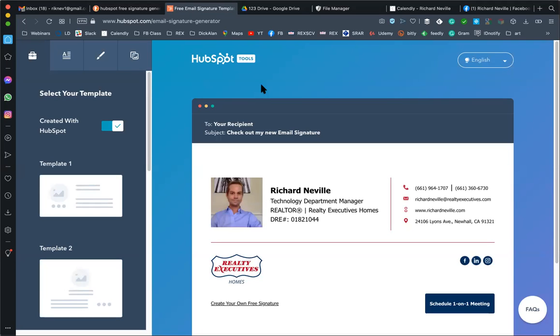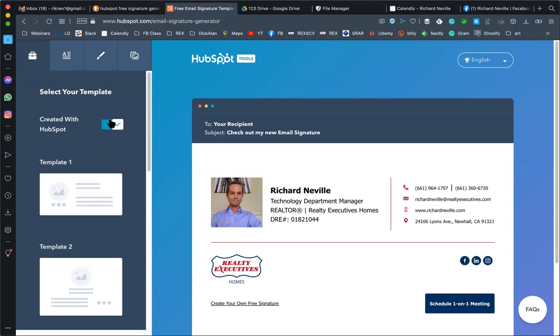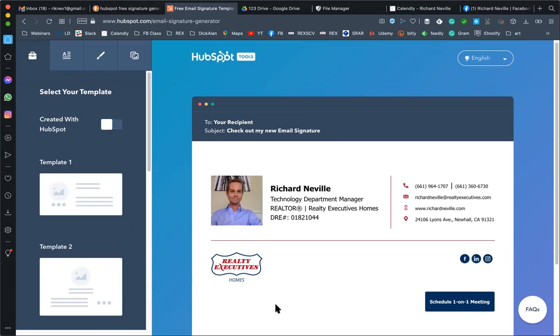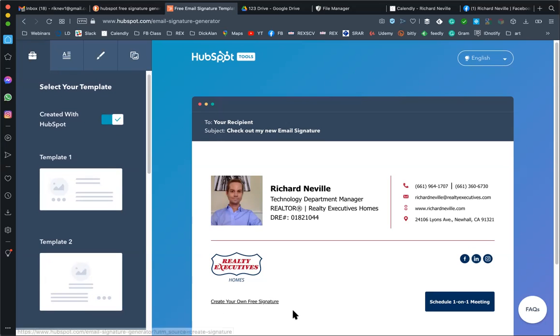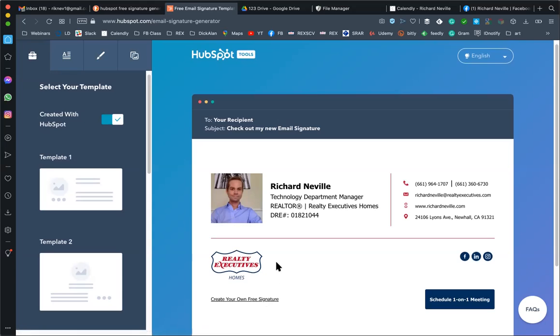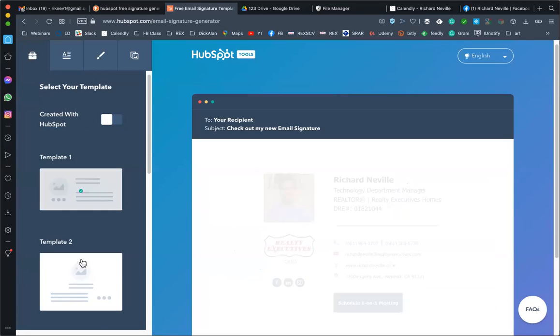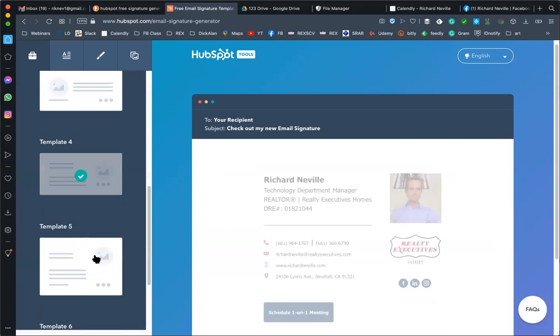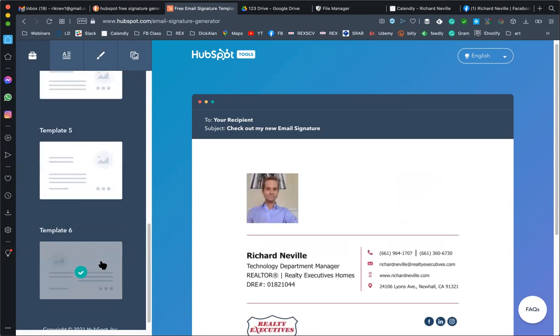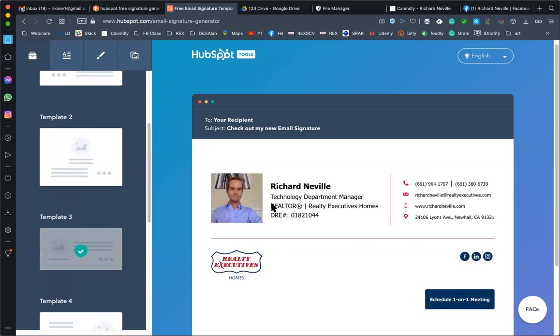But before that, you'll want to select your template. And then a little tip here, you'd want to uncheck this box that'll be selected by default. And that'll remove this little link down here that'll link your signature back to this HubSpot email signature generator. So just uncheck that, and then you can select from these different templates, the different layouts that you might like for your email signature.